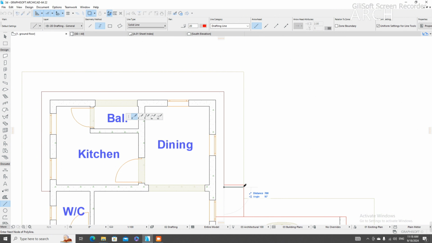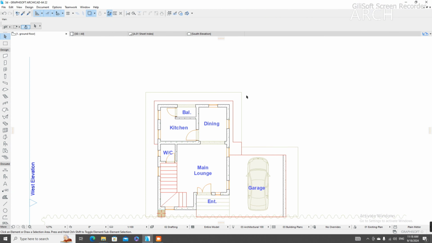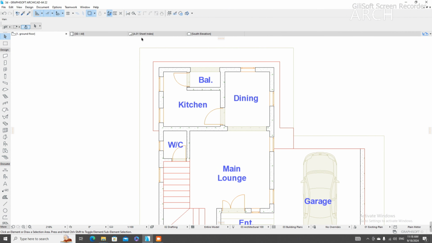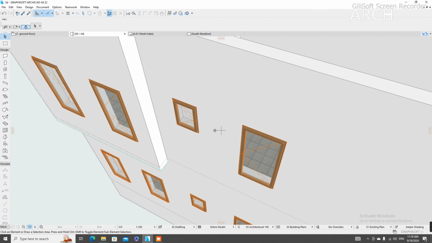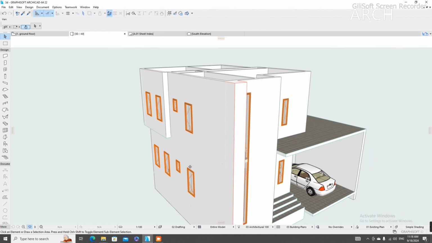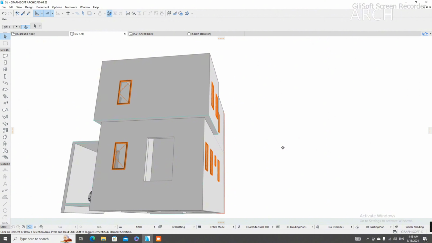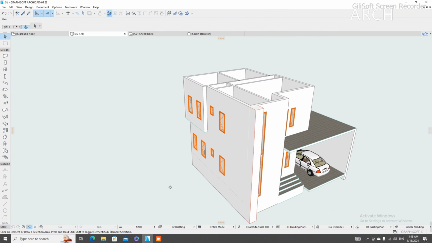So we'll come down to this, come down to this, come down to this, then we delete this one off. Okay, so let's check our 3D to see. Okay, perfect. Wow, this made the design amazing. Check it out, super amazing, guys. Wow.